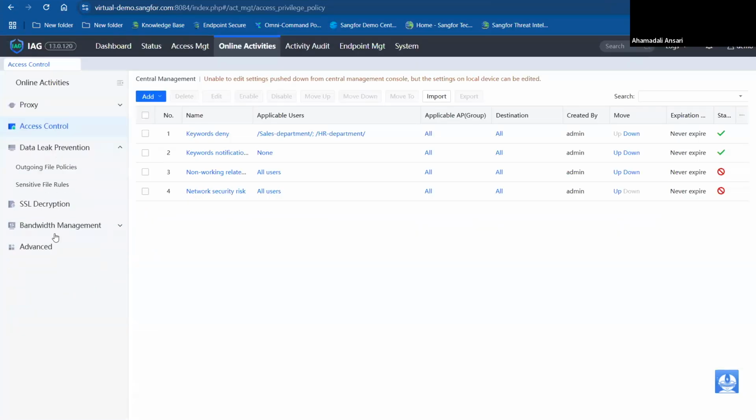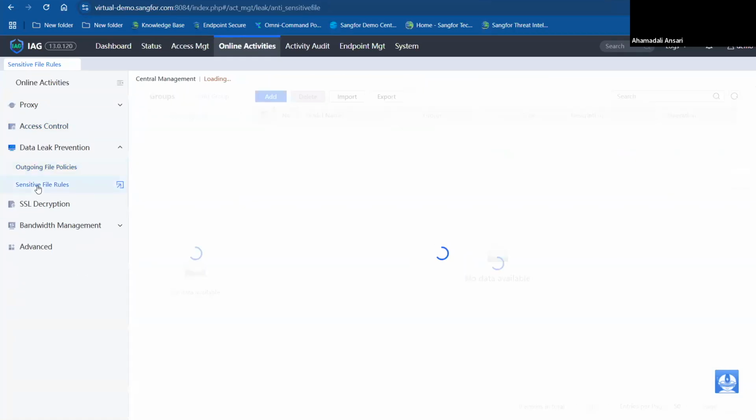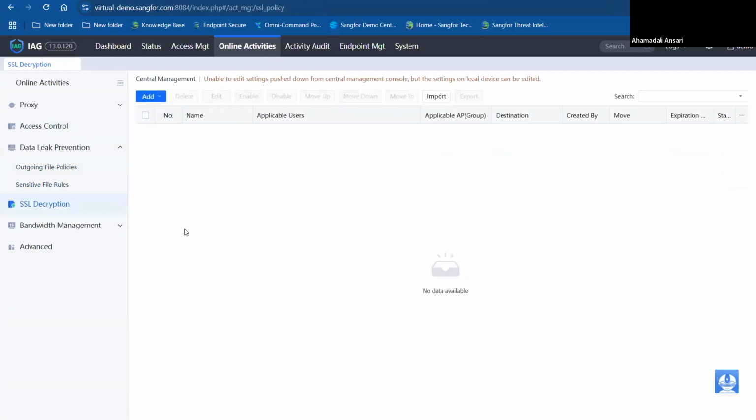Okay. Then you have the DLP for all the outgoing files, where you can define the sensitive files. Now this can only be achieved with the Ingress client. Okay, so this is very, very important. We have the option of SSL decryption dedicatedly. So in case from a FortiGate firewall, or any other firewall brand you are using, you are not able to achieve the SSL decryption, you can achieve that very well from the Sangfor IAG.